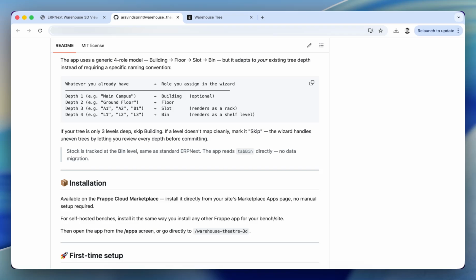The tech stack is Vue 3, Three.js, and Frappe backend. No build step required. Install, open, done. Let me walk you through exactly how I set mine up, because the naming here is important.